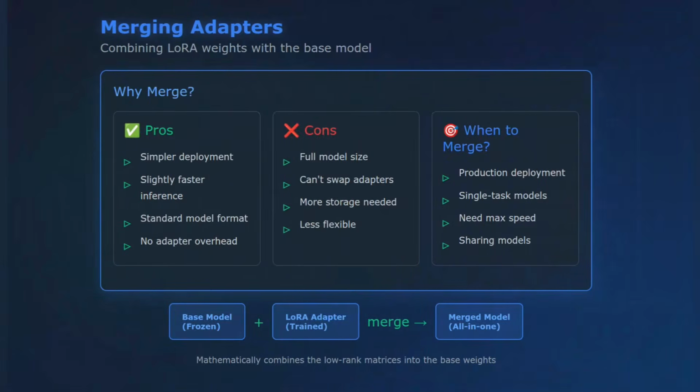Now let's talk about merging. Sometimes you want to combine your LoRA adapters with the base model into a single model. Why would you do this? Well, merged models are simpler to deploy, no need to load adapters separately. They also have slightly faster inference because there's no adapter overhead. The trade-off is you lose the space efficiency. The merged model is the full size of the base model.